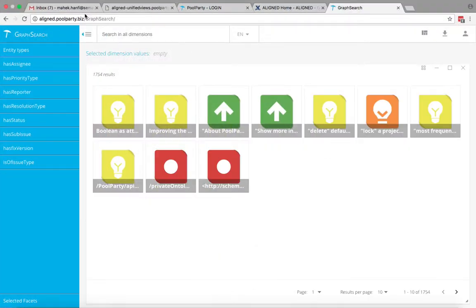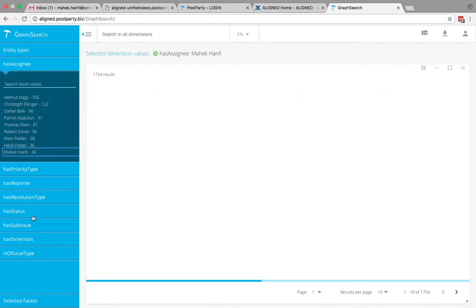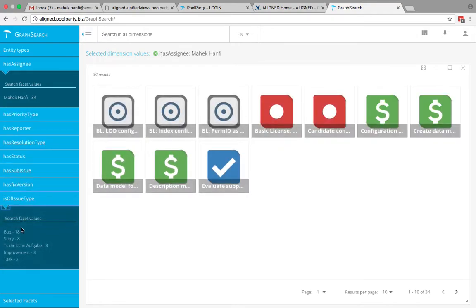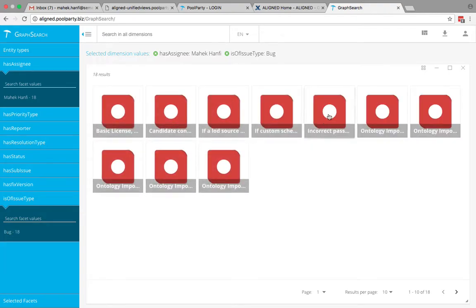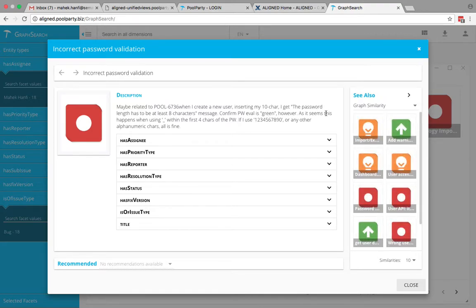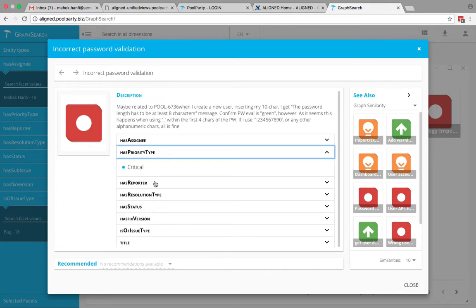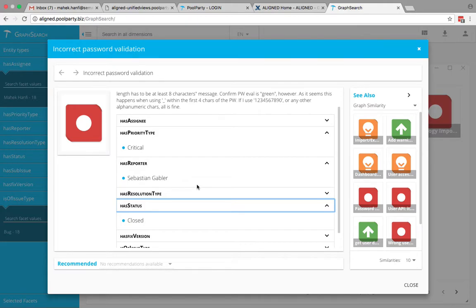This is the graph search application. On the left hand side, you can see the facets on the basis of which you can search over the development data. For example, if I select an assignee with a specific issue type, I can only see bugs here. So if I click on a specific issue, I can see the details about this issue: what is the priority, the type of that issue, who is the reporter, what's the status for that, and so on.